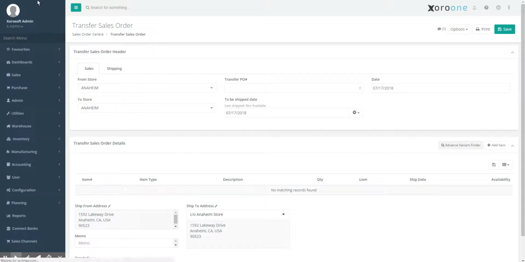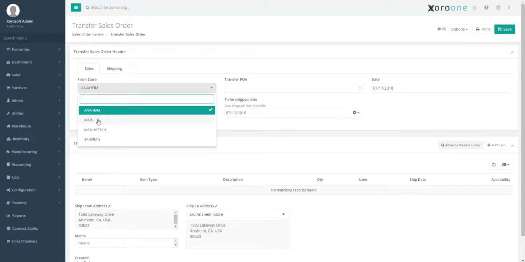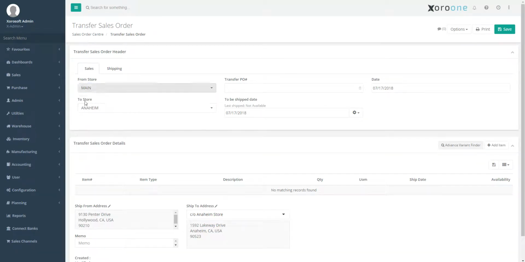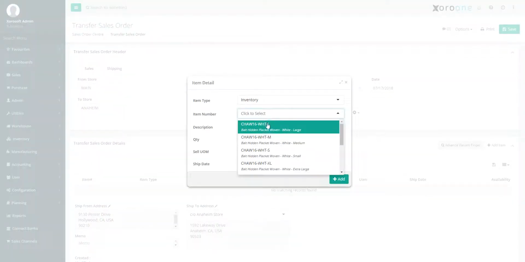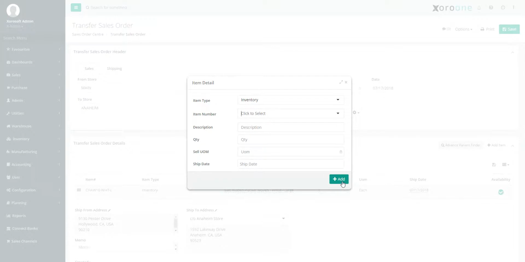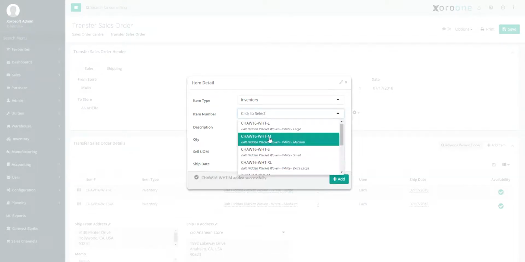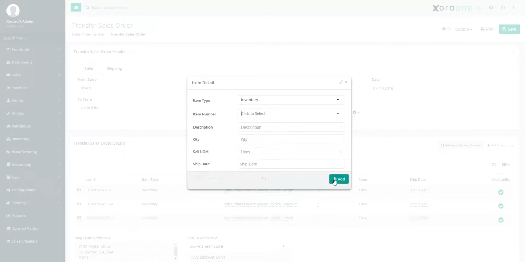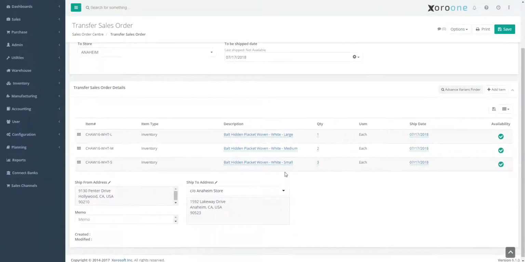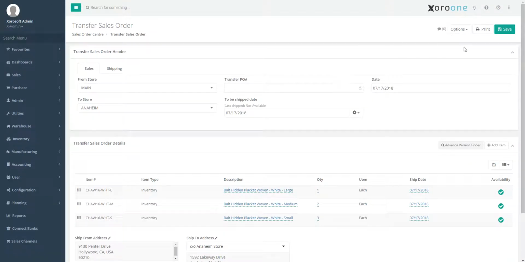So let's go ahead and go through a typical scenario here. Let's say your from store is main, so I'm transferring inventory from my main warehouse to my Anaheim warehouse. I'm going to add some SKUs that I want to transfer. There we go. So now that these SKUs are added, I'm going to save my transfer sales order.